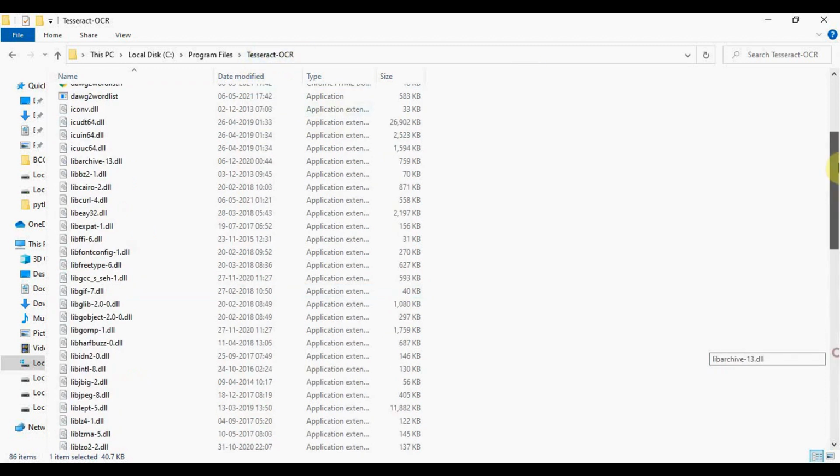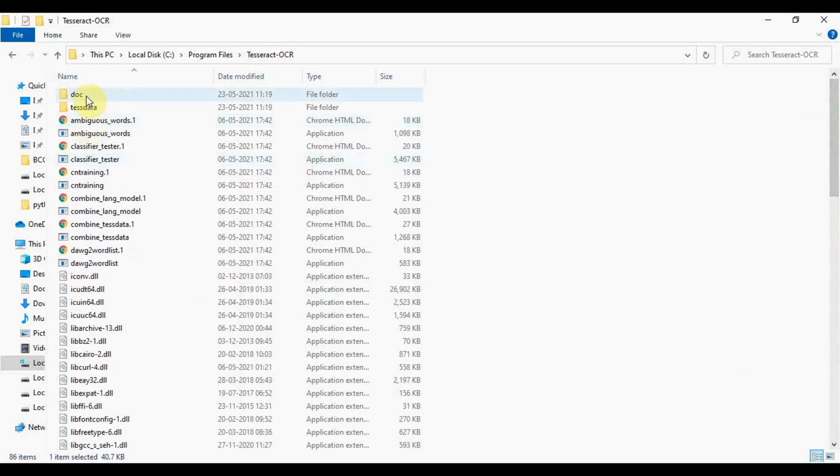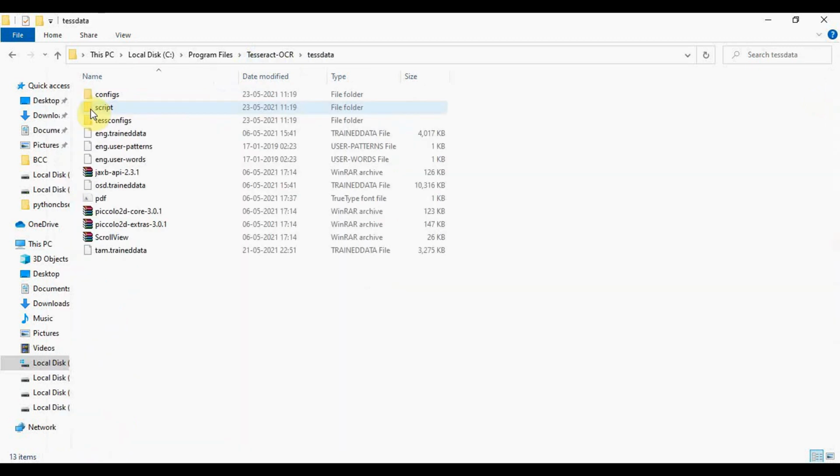Place this tam.traineddata in the Tesseract OCR location. So this is the location. Under this Tesseract OCR, you have to go to the tessdata folder and paste tam.traineddata here. Already we had eng.traineddata. If you want any other languages also, you can download them.